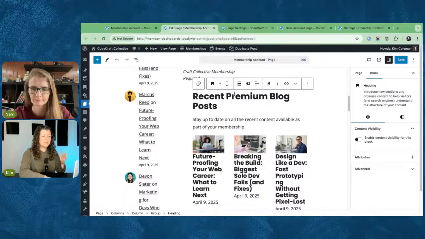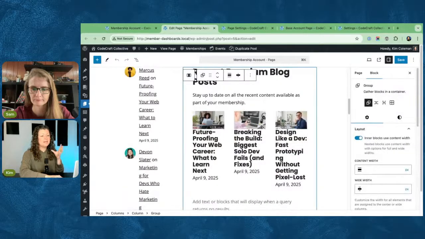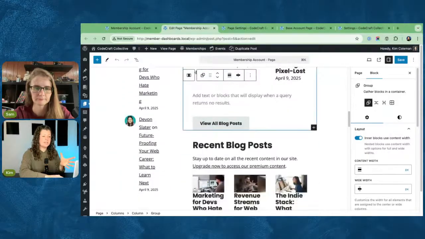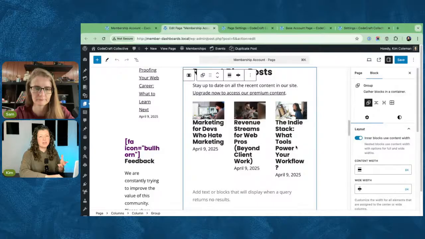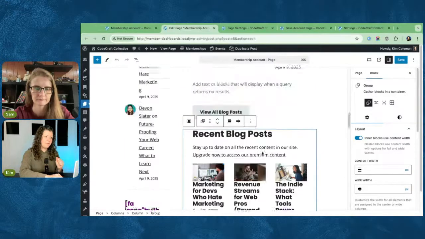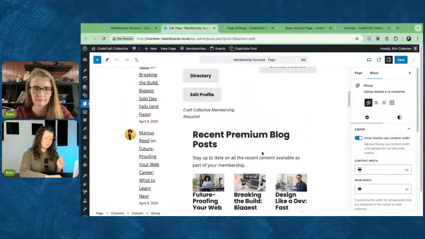I said in the beginning, there would be those like duplicate sections, right? You're going to feel weird as the admin creating this because you're going to say, like, why do I have blog posts twice? Your brain just has to say, oh, because this is a section of the account page that's conditionally shown based on the membership level that people are in the site.